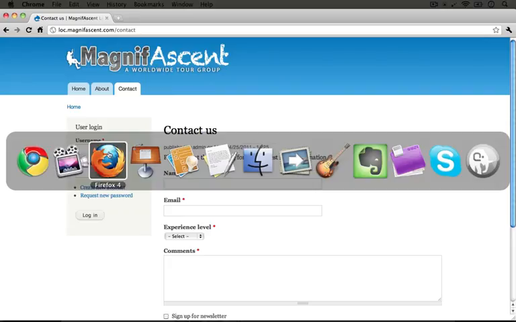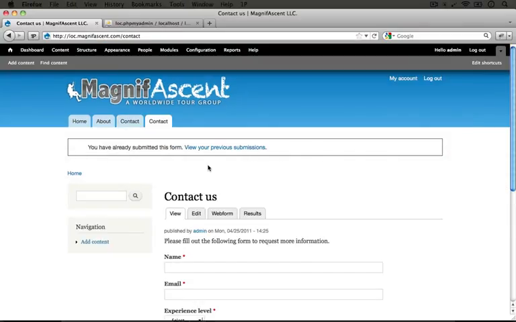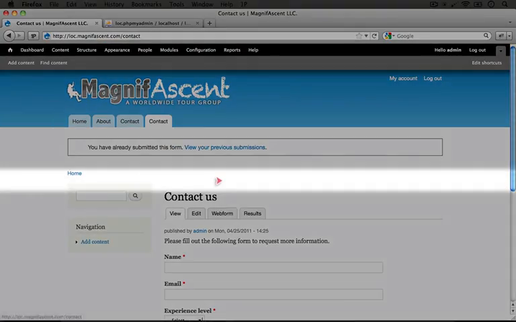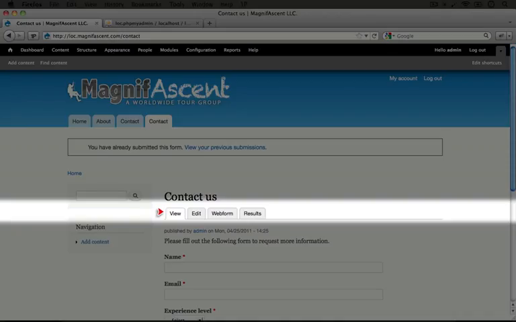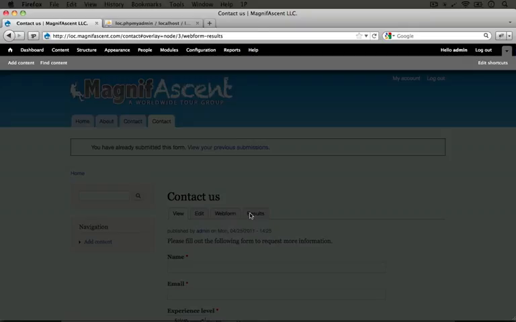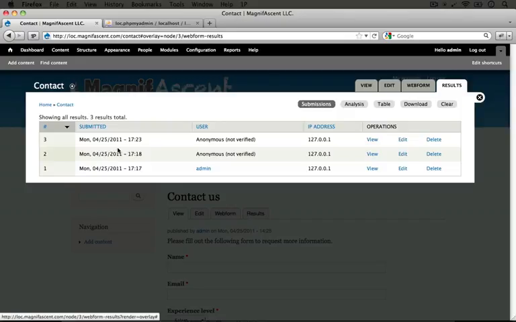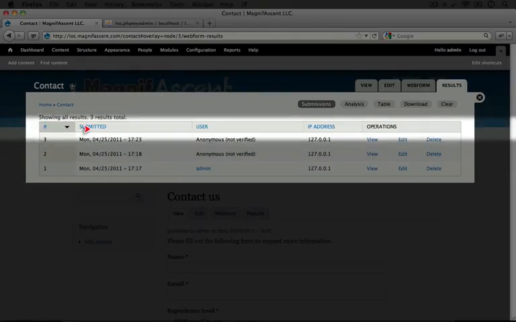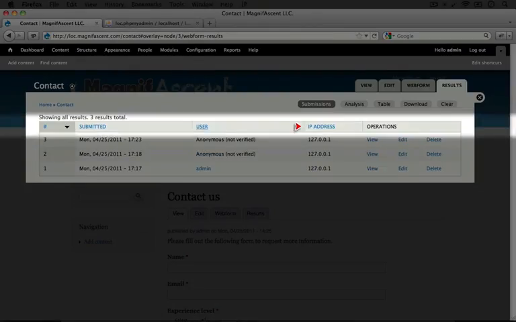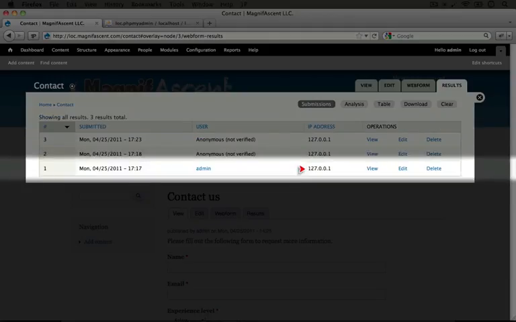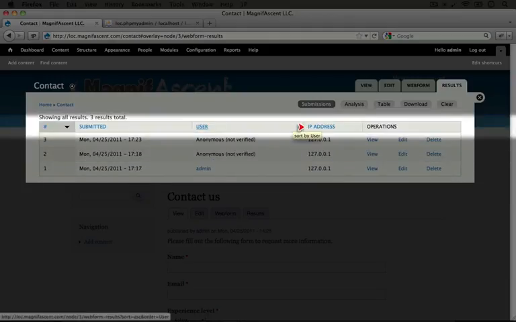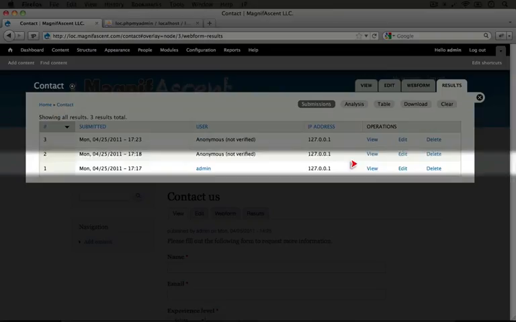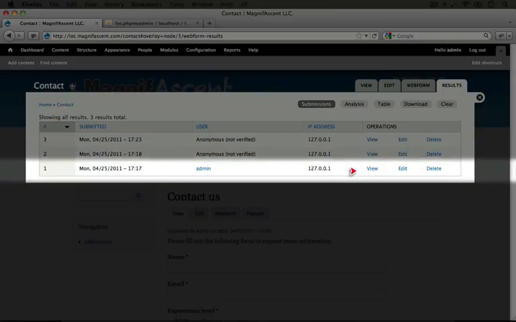Jump back to the browser where you're logged in as an administrator, and on the Contact Us form, you noticed before that we had a new tab that web form added called Results. If we click on this, we'll see a list of the submissions that have been made to this form. So this one was submitted by us. It has the user information here, the date it was submitted, the IP address of who submitted it. This can be useful for blocking spam, for example, and the operations. We can view, edit, or delete each submission.